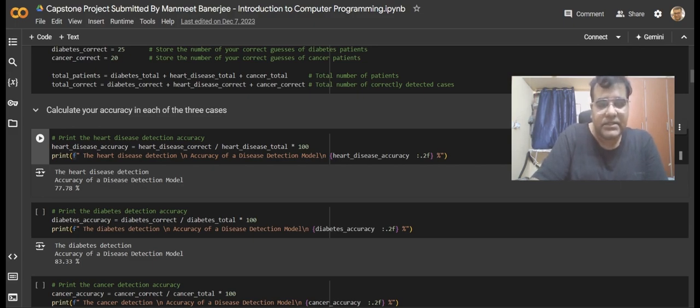So first line is heart disease detection, backslash n, next line, accuracy of disease detection model, next line, the variables we want to include. Now, when we have to print the variable, we will use the curly brackets. This is a rule given in Python. So I have to print this variable heart underscore disease underscore accuracy in curly brackets. Now this .2f means I want to print two decimals of the result, and f indicates it's float. It should be in the data type float.